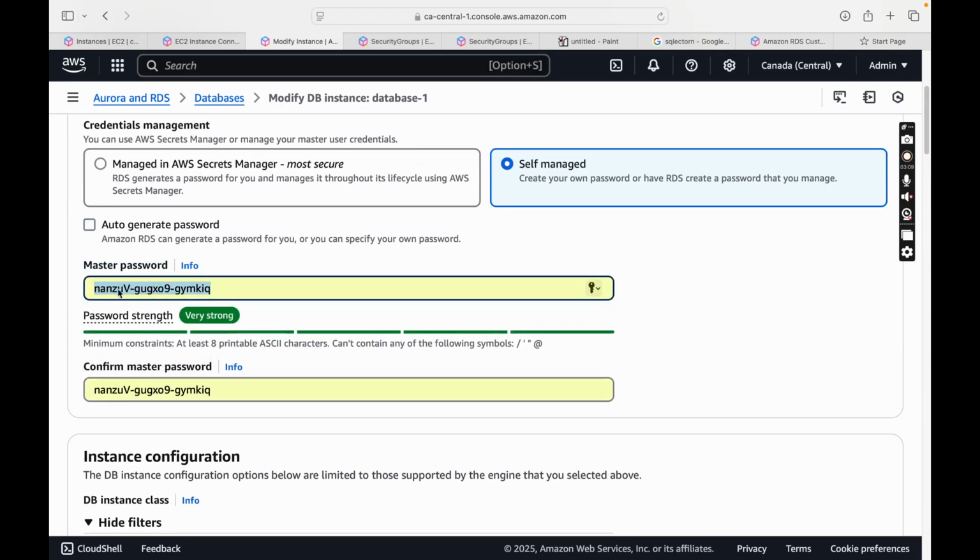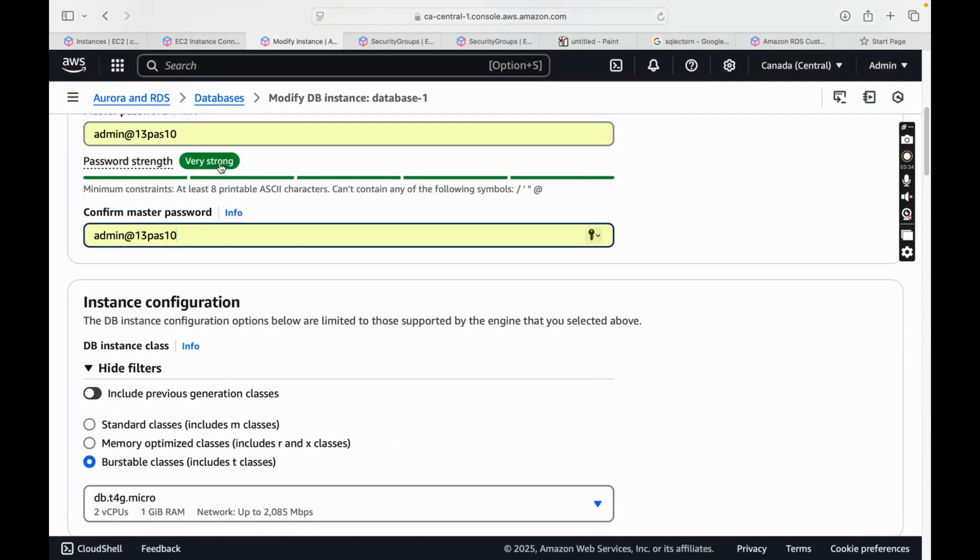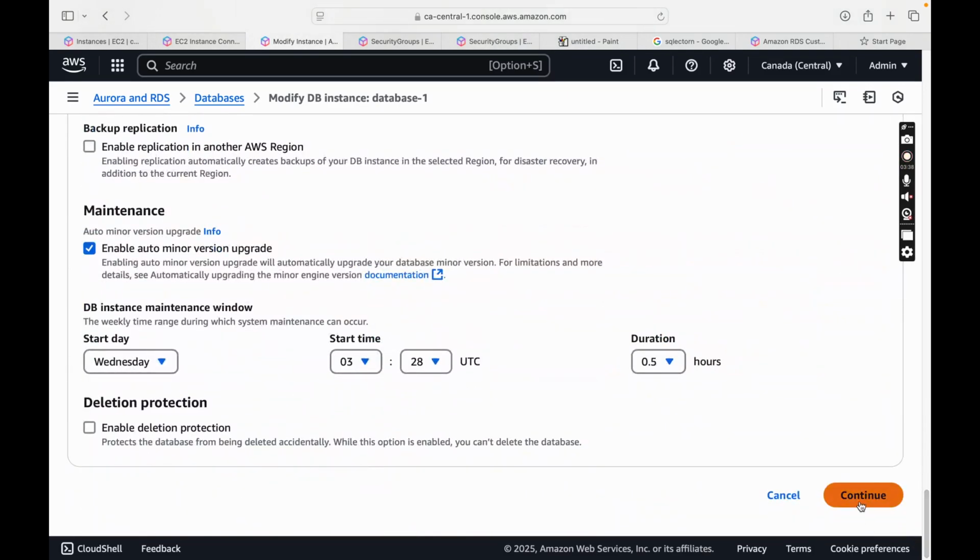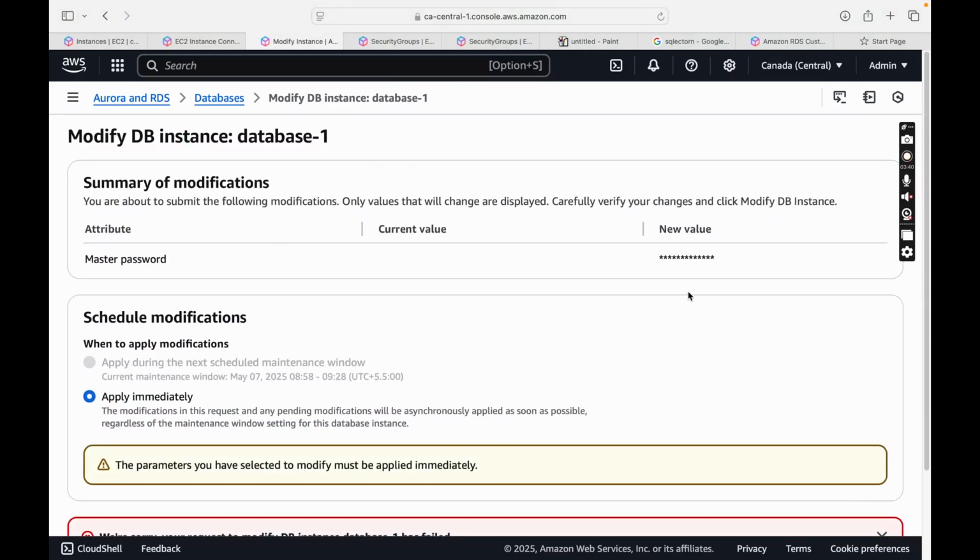Fine, so let's copy this password, or I'll enter my password like admin@13pas10. Let's enter this admin@13pas10. Let me see whether I am able to. Let's copy this password also, continue and modify DB.